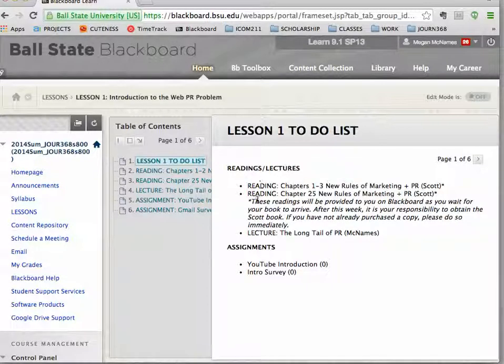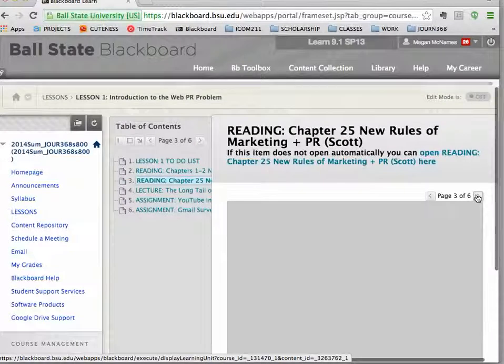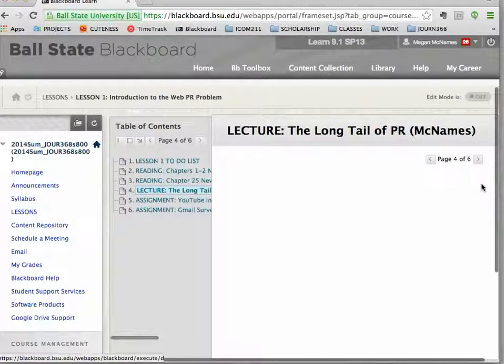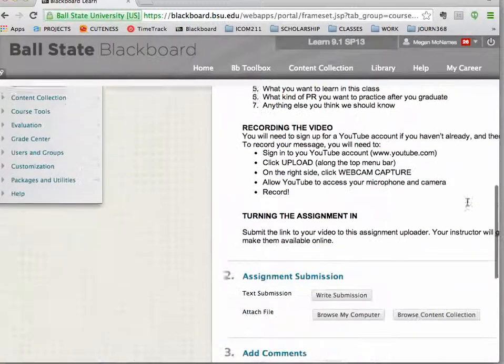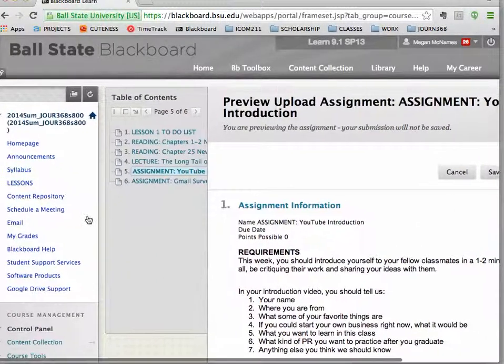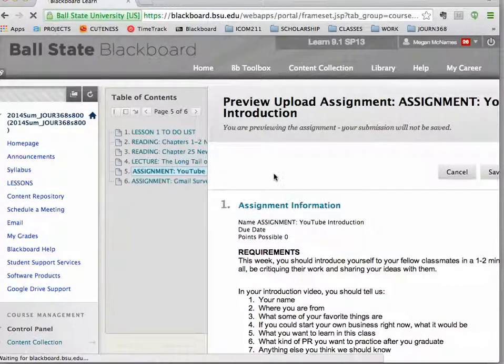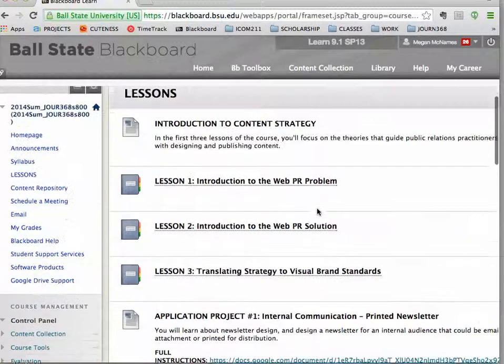You'll see you have 2 readings and a lecture, and then 2 assignments. So you'll see the readings. Here's the first reading. Here's the second reading. And then the lecture. And then the 2 assignments. So this is what everything's going to look like. That's under the lessons section. And the syllabus will tell you what lessons are due on what days.